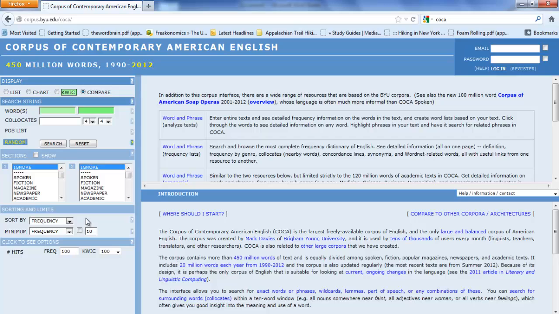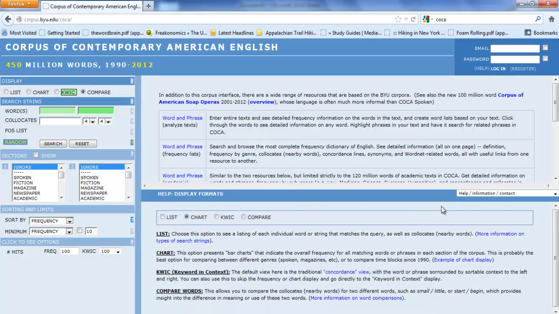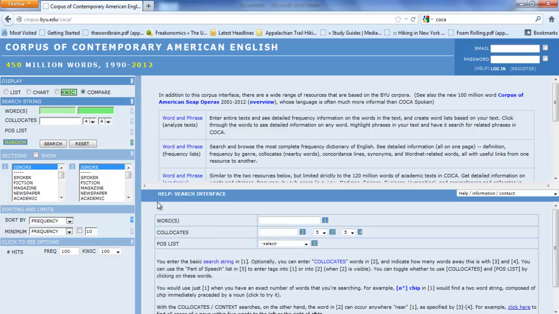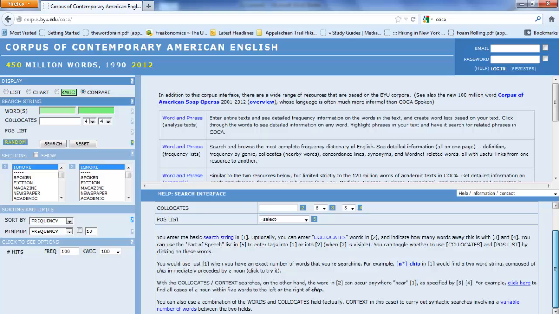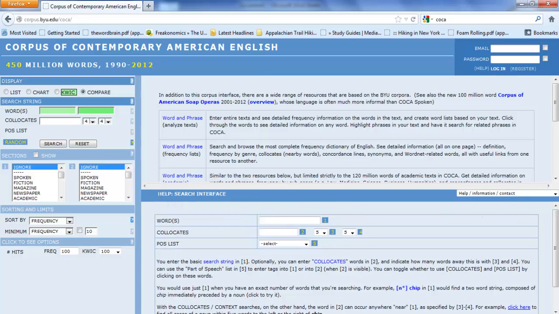Now, if all this seems very overwhelming, don't worry. If you notice at the end of each field, there's a little question mark, and this question mark, if you click on it, provides a little tutorial that shows up here. Very thorough.